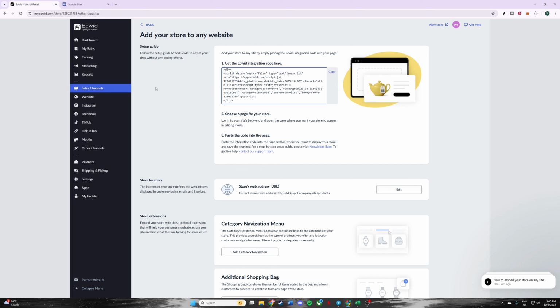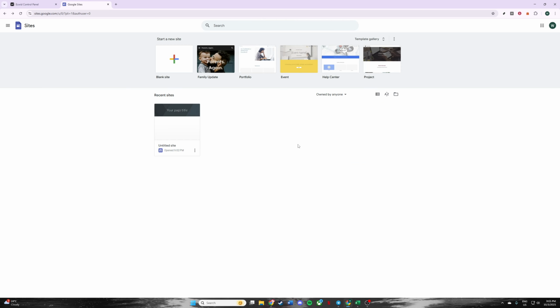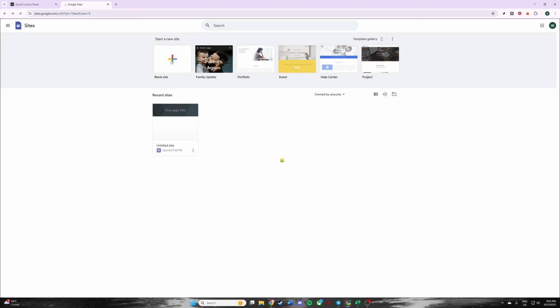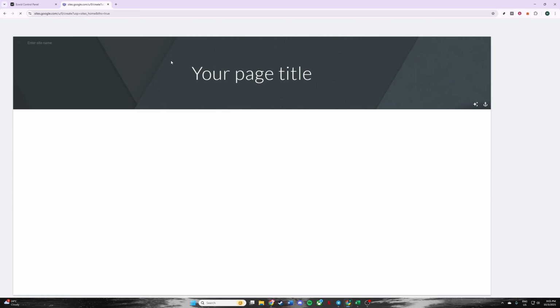Now, it's time to jump over to Google Sites. Navigate to Google Sites through your browser. Once you're in, create a new site by selecting the blank site option. This will give you a fresh canvas to work your magic on without any preset designs getting in the way.